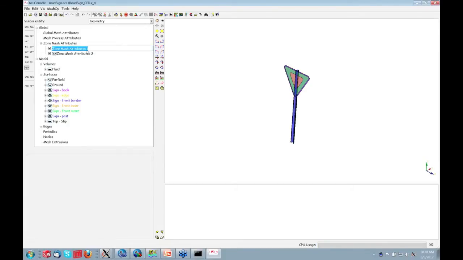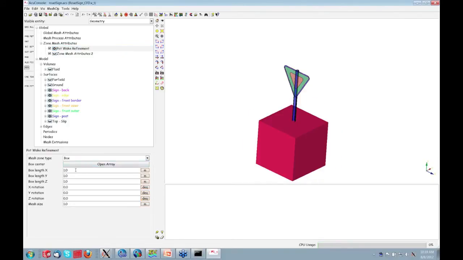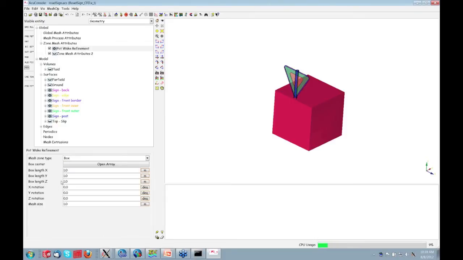So the first one that I'm going to create, we're going to call it post wake refinement, and we're going to turn that guy on. By default, it sets a sphere as the refinement, but we're actually going to use a box. So I'm going to start out with the box center. So the box center is 0.45, 0.535, and the z-coordinate is 0. So that moves the center point of the box.